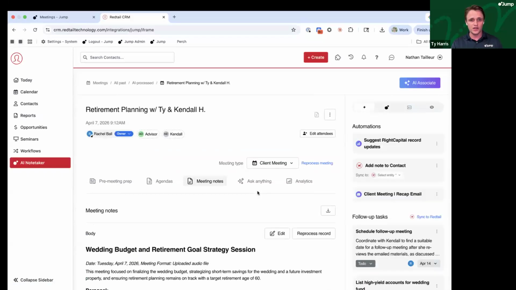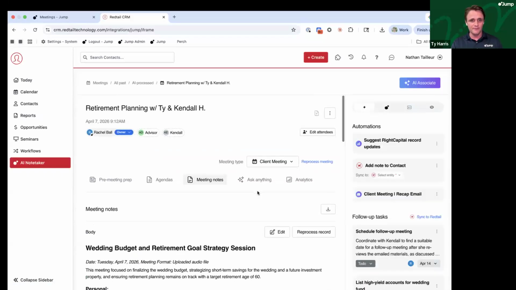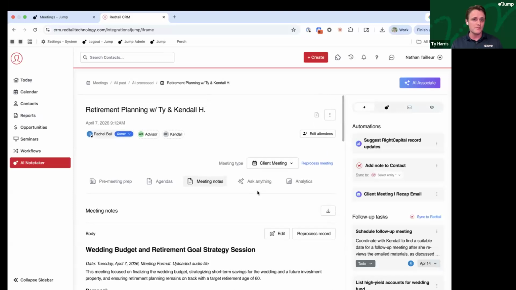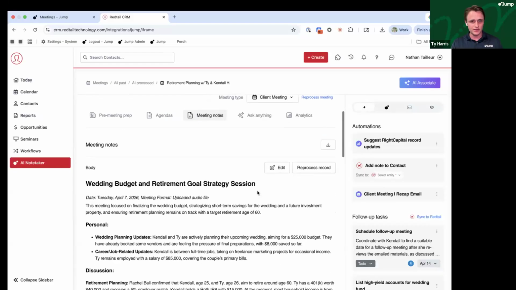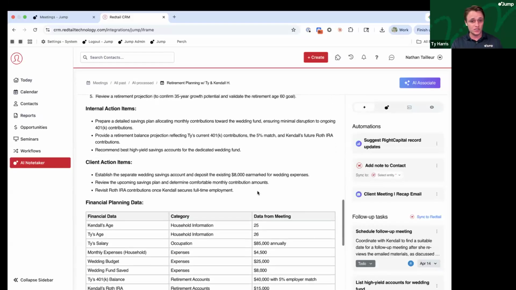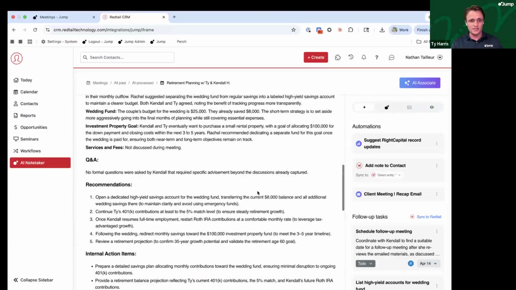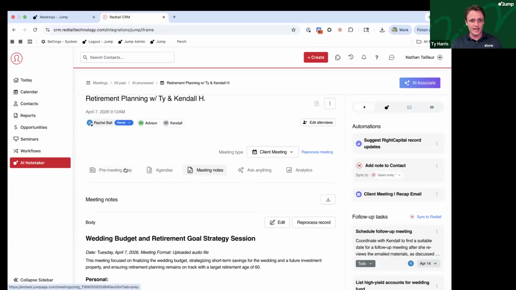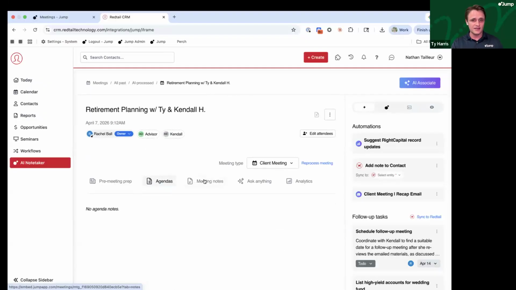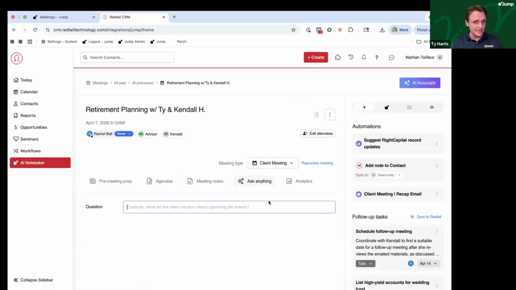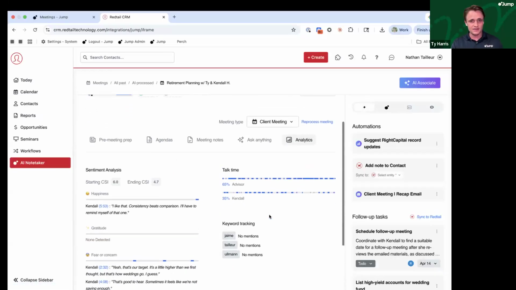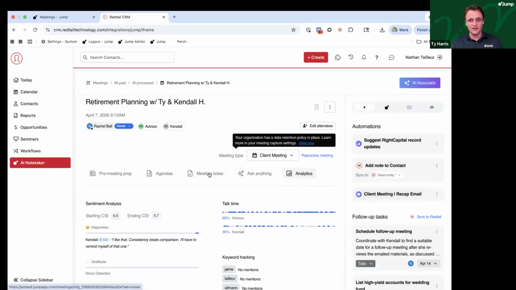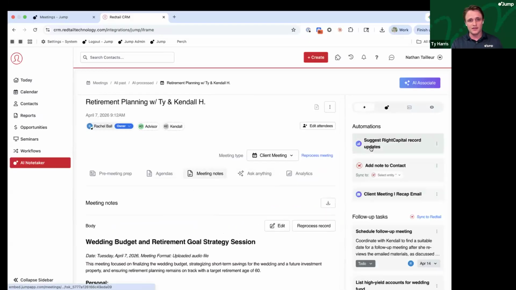Okay, let's go here to an actual meeting. This is what we call the meeting details page. This is a meeting that happened between Rachel Ball and Ty and Kendall Harris. So you can see here's the note. It looks just like it does in Jump. If I had run pre-meeting prep for this, you would see that. You could see ask anything, analytics, and then most importantly, the automations.